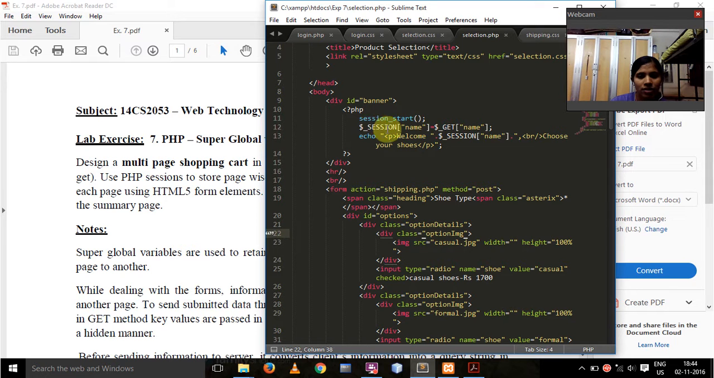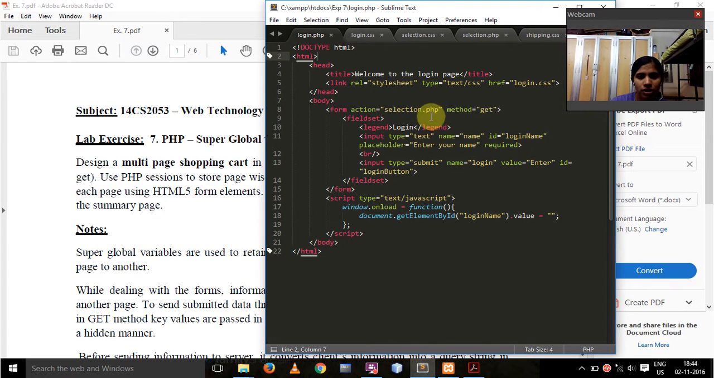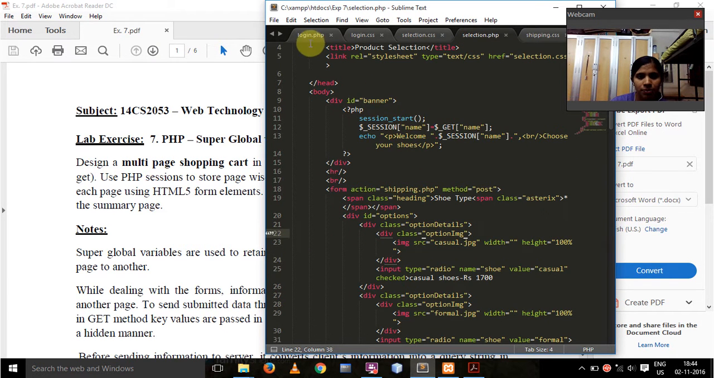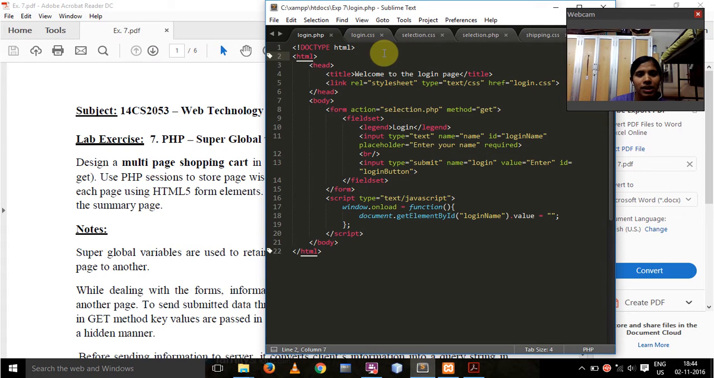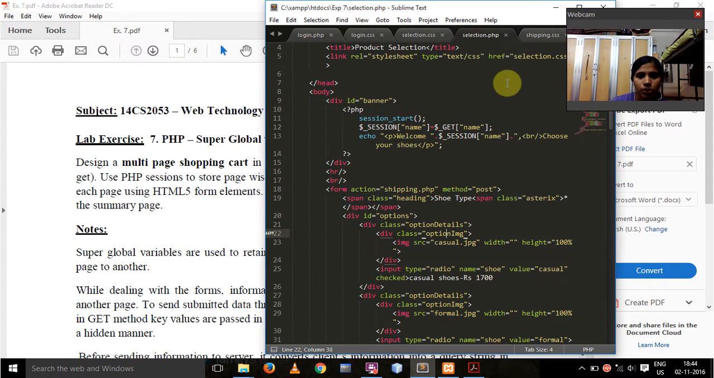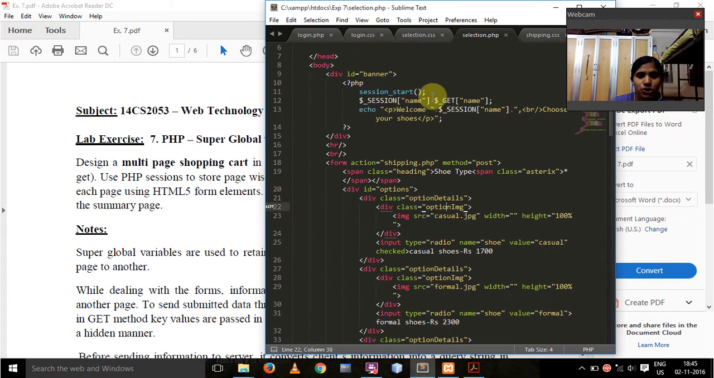After that, I have provided the name which I had given over here using the get method into my session name. And in PHP, we make use of the tags using the name. So my name is stored in session name. After that, as you can see, I have provided welcome followed by the session name. So when we look at the output, we can actually see that the name we provided in the login page appears in the selection page.